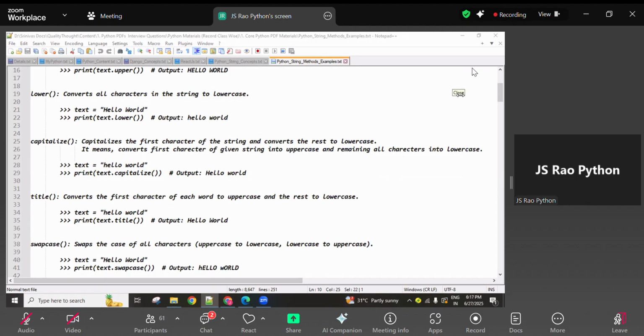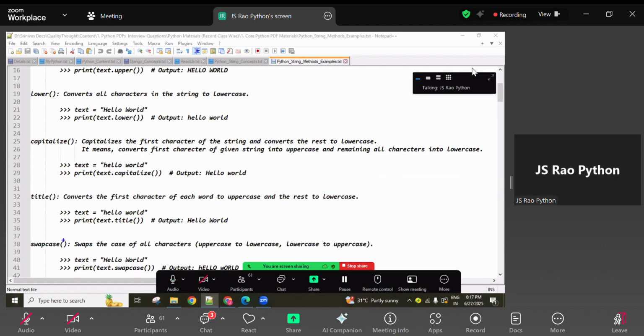Yes, Mahesh. Mutable means in the same object memory we cannot make changes. If we try to make changes, it returns a new string.